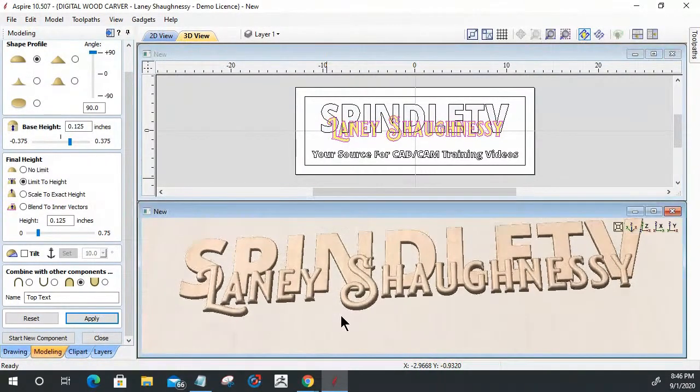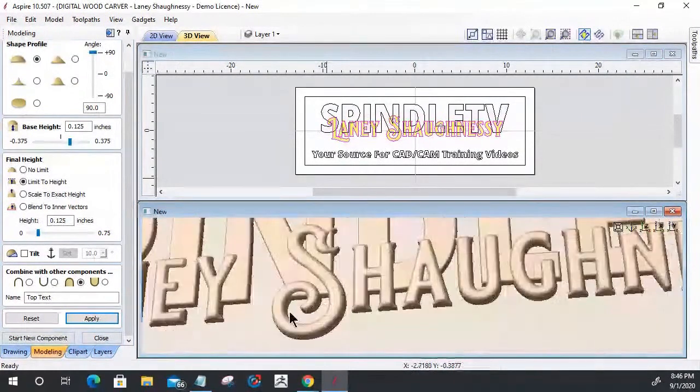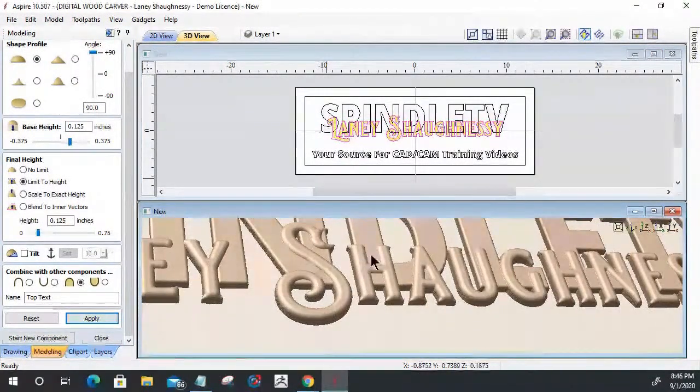Okay. And at this point, I can look and see if I can add some more base height to this if I want to give myself a little bit more base height on my top text. And I also want to reduce my round over. It's a little too pillowy for me. So I'm going to go 0.1875 and click apply. Let me see here. Let me see if that's too much base height for what I want.